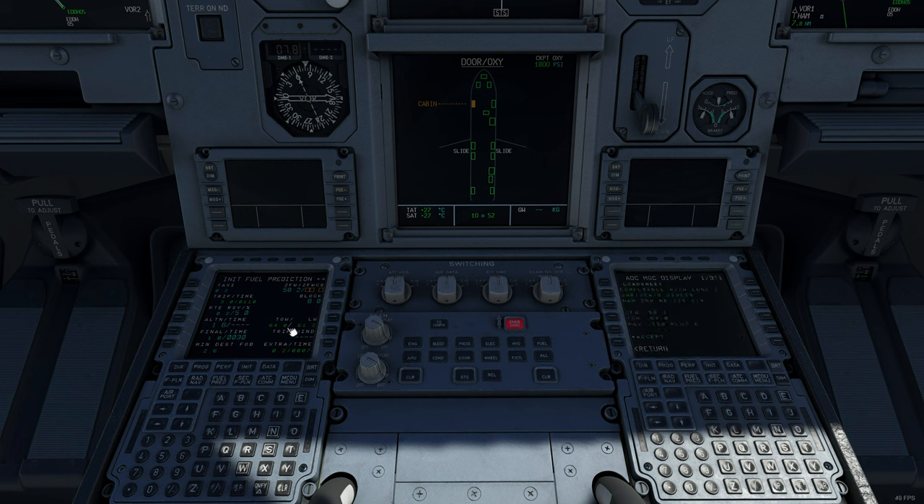So, load sheet, 58.2, next page. Zero fuel weight, center of gravity 31.5. Plug that in, I forgot the slash probably. 31.5. And that is set.